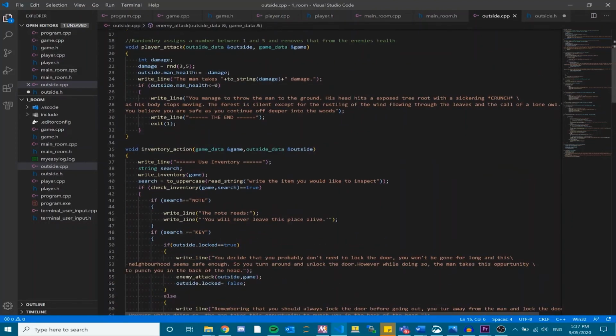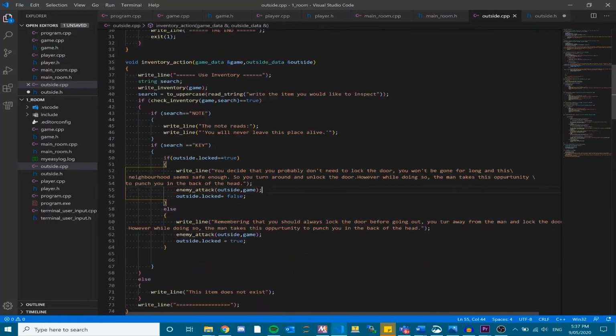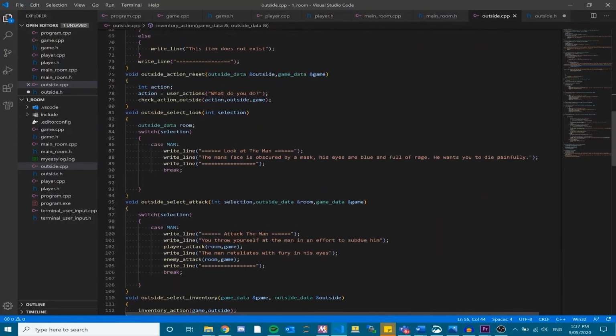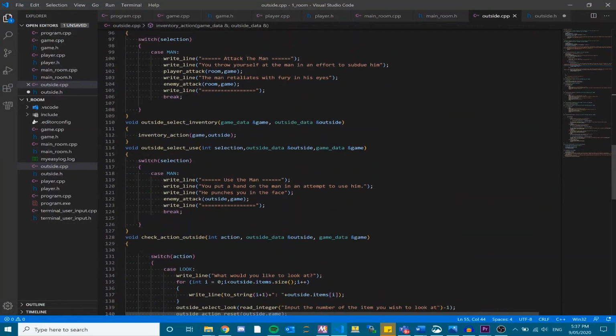The player can do actions other than attacking. However, doing so will incur an attack from the enemy. So if the player turns around to relock the door, they're going to get punched in the back of the head. Or if they attempt to use the enemy, that'll get an attack. But yeah, that's essentially how my program works.